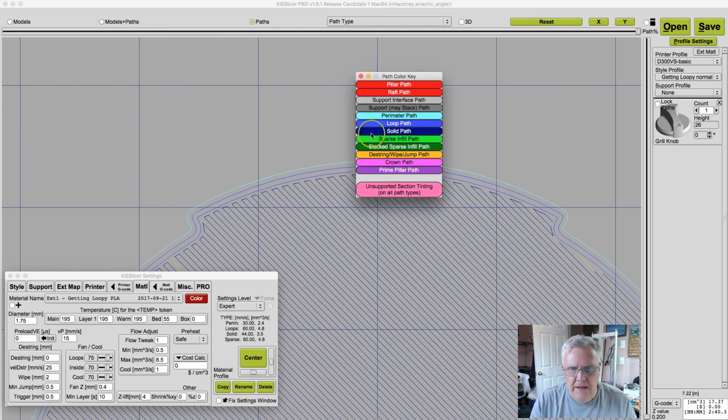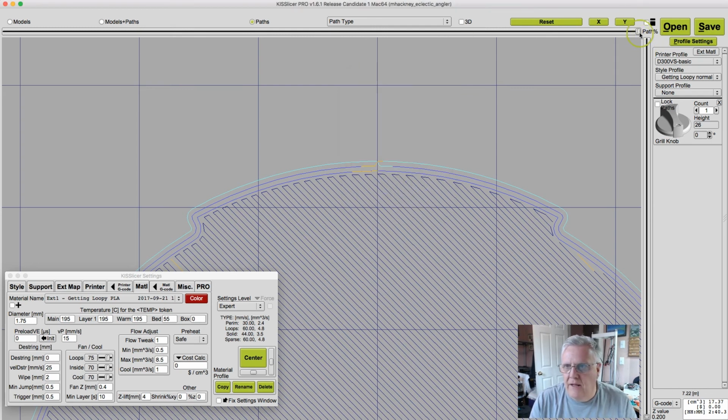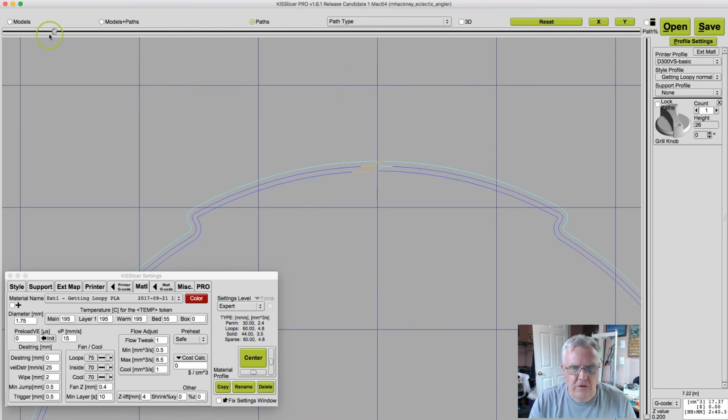and in KISSlicer, the path color key, we see that orange is a wipe path. And let's scroll the path percentage all the way across so we can see we've started printing the innermost loop first. That's my favorite option. It comes around and it moves outward to print the perimeter. And now the perimeter comes around and finishes up the loop.